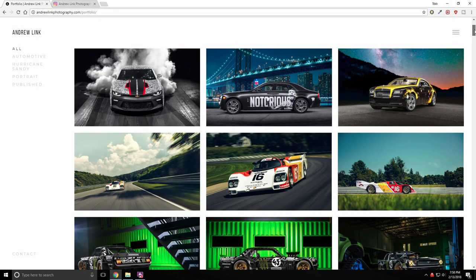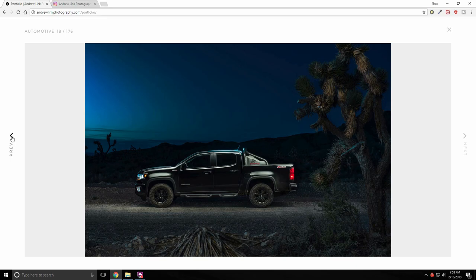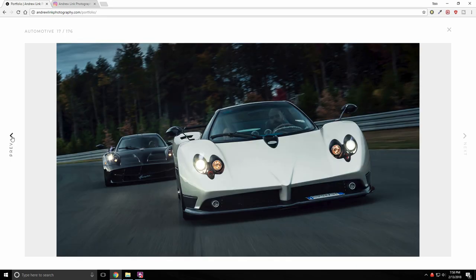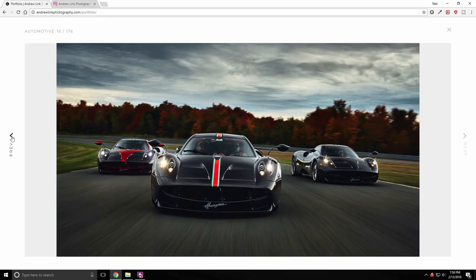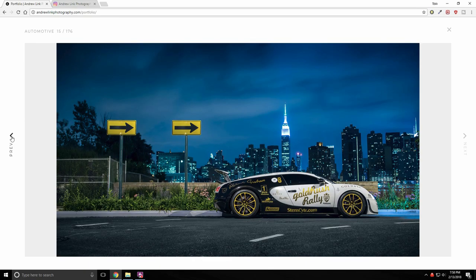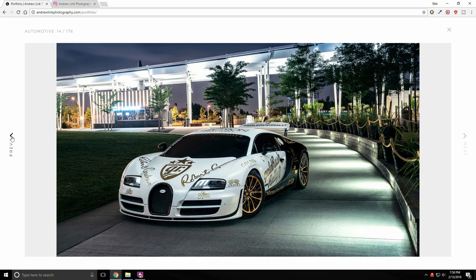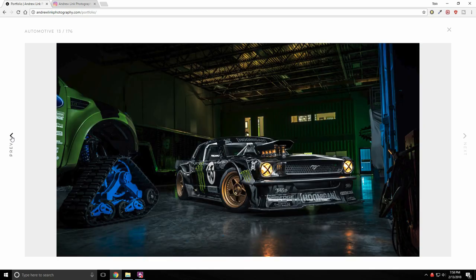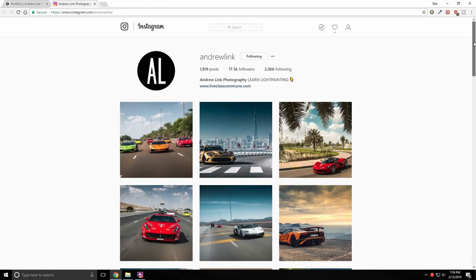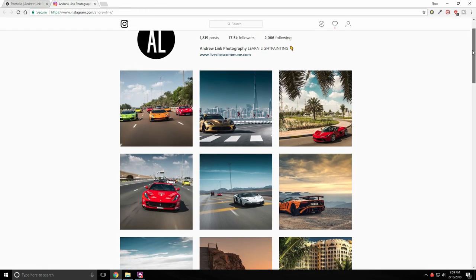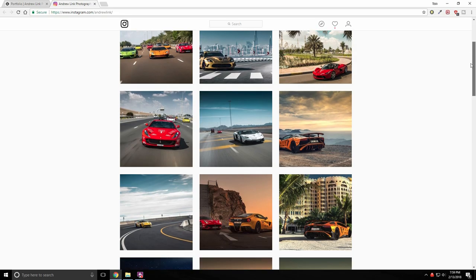Next up is Andrew Link, and Andrew's work, fantastic work, and the first time I discovered Andrew's work was from some of the research I was doing on light painting a car. I did find a video that he worked with Westcott to light paint a Porsche 911.